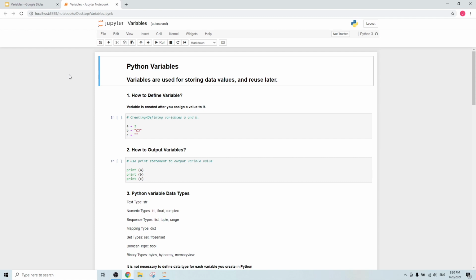A variable is created after you assign a value to it. You can use an equal sign to assign a variable. For example, a equals 2. We assign value 2 to a variable a. Or you can assign a string, let's say "cj", as a value and assign it to a variable b. And you can even assign an empty string to a variable.